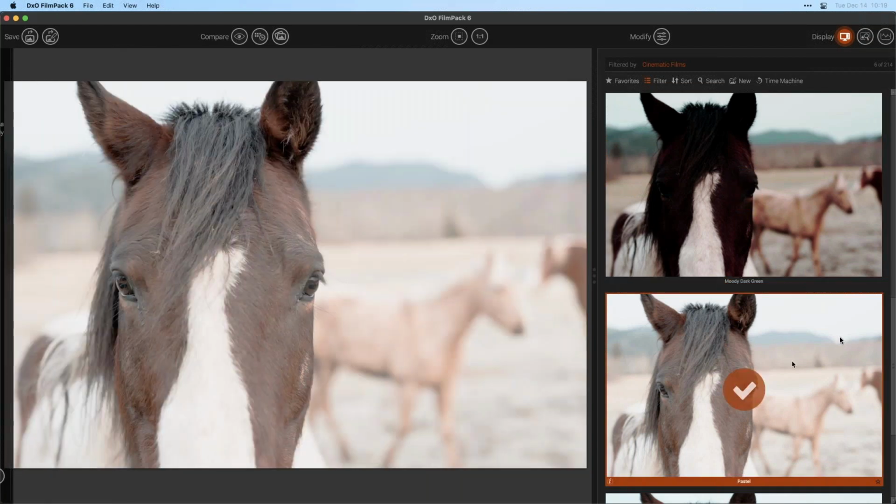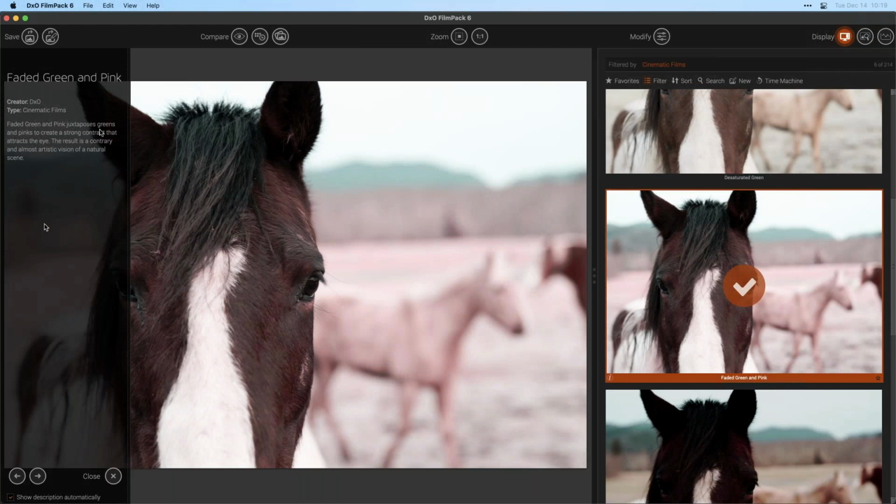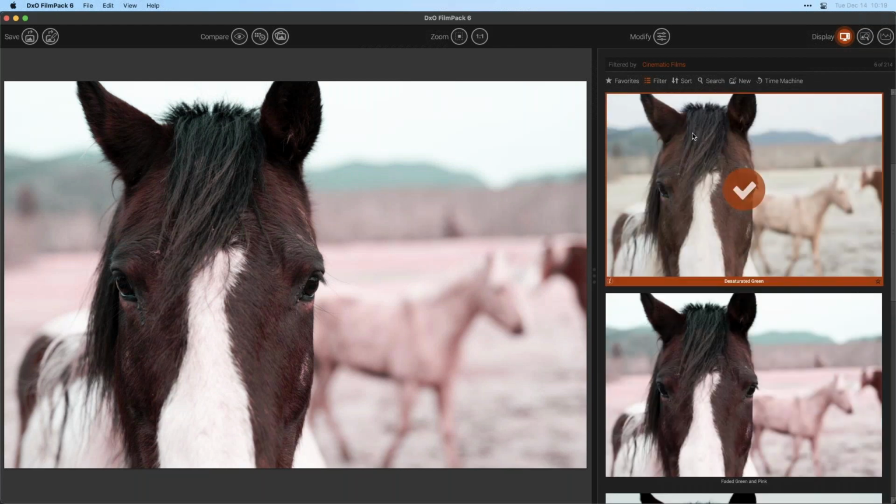Okay, let's close that. And then let's apply another preset in here. Let's just scroll up and I'll go for this one. And it pops out this thing again. And at some point, you might get a little bit tired of this info panel popping out. There is an option down here that says show description automatically. I can turn that off. And now when I choose a new one, it does not do that.